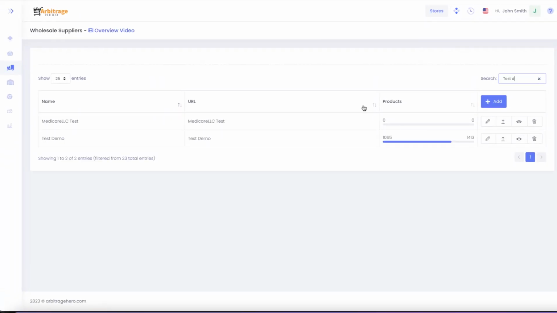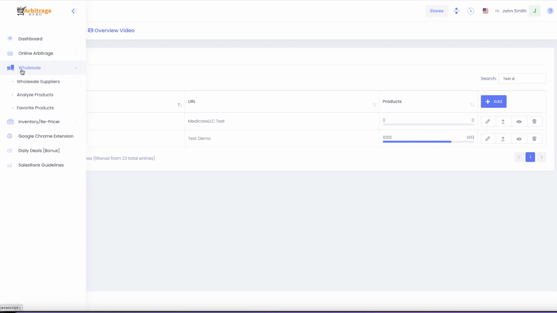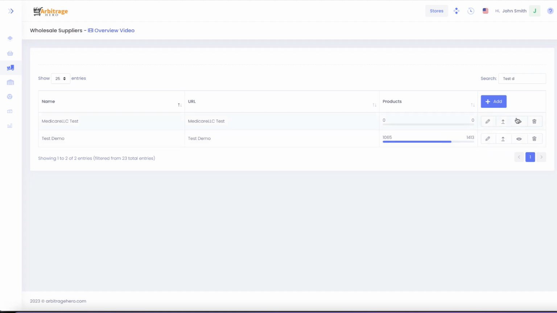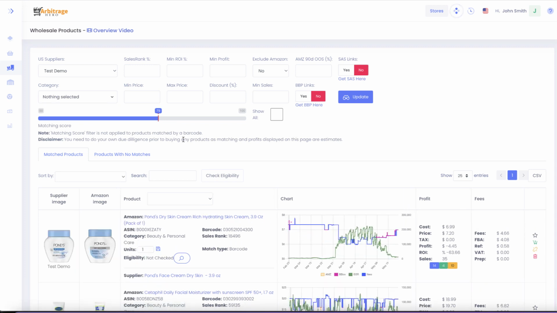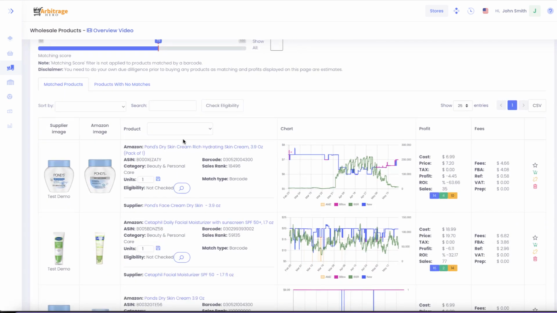Once Arbitrage Hero has picked up the products, it will start analyzing them, and it will be showing the progress of how many products have been analyzed already. And to view results, you can either press this button with an eye, or you can go to Wholesale, Analyze Products area in here. So let's press the eye looking button, and it will go in here and will show the results which have been found.